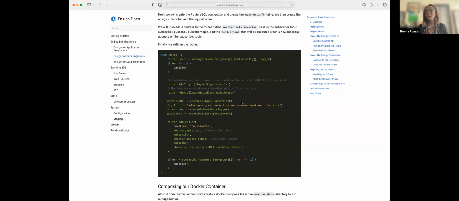Watermill has a few plugins, and what this particular plugin does is, as I was mentioning before, if you do a Control-C on your application, it will look for this signal, it will send a SIGTERM message and it will shut down the application. And so we'll add this plugin called plugin.SignalsHandler.